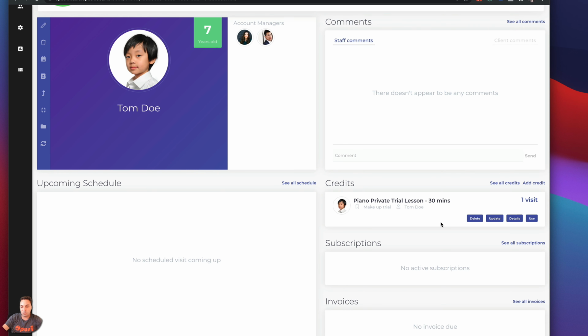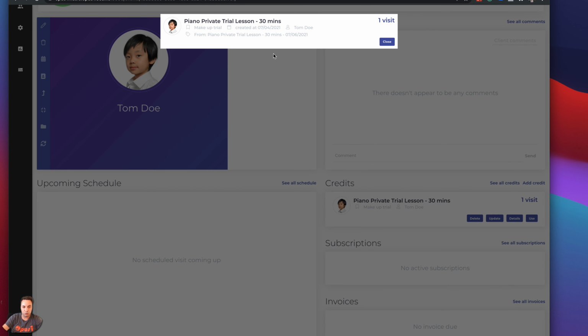When a credit is issued, you can always look at its details and see for what it was issued, right? So this one was issued automatically because you canceled this lesson that was scheduled on July 6th. So you have full traceability between how lessons are paid for and what credits have been issued for the cancellation of which appointment or which lesson.